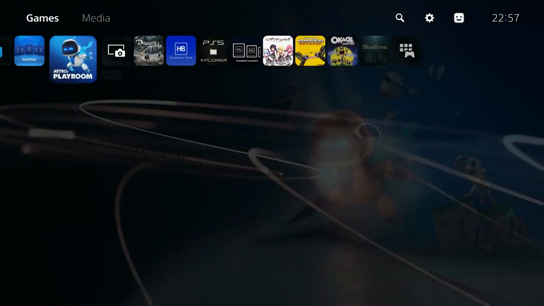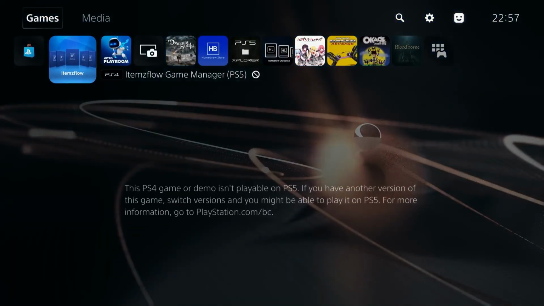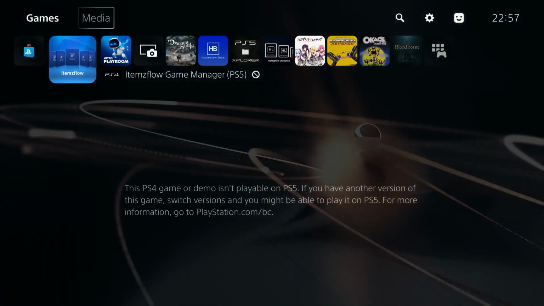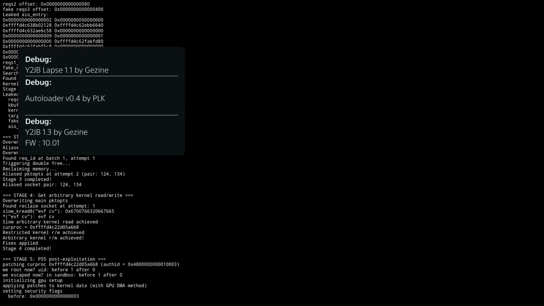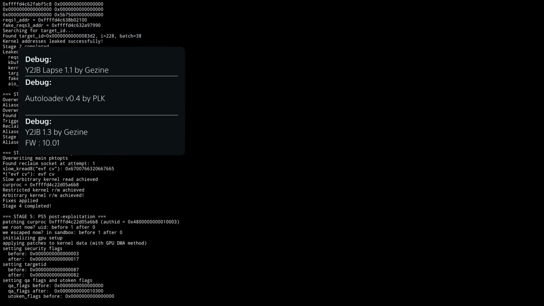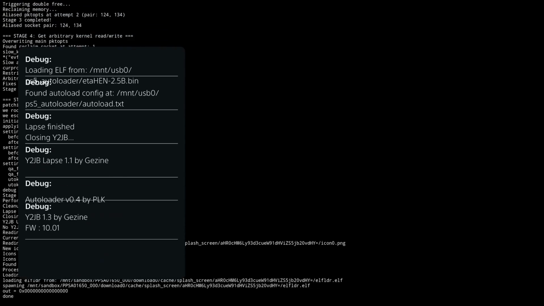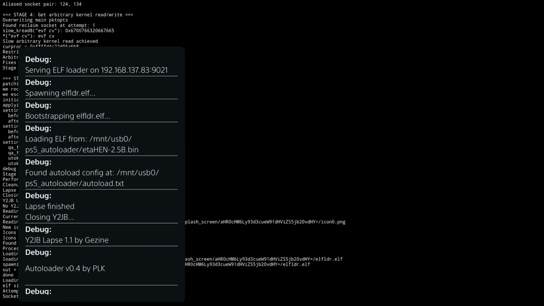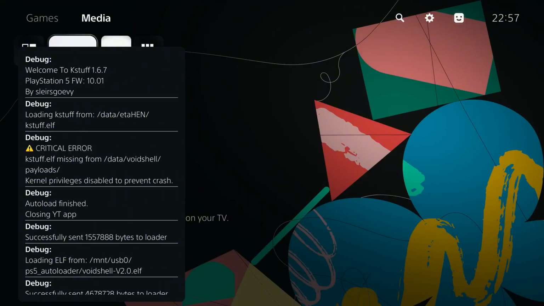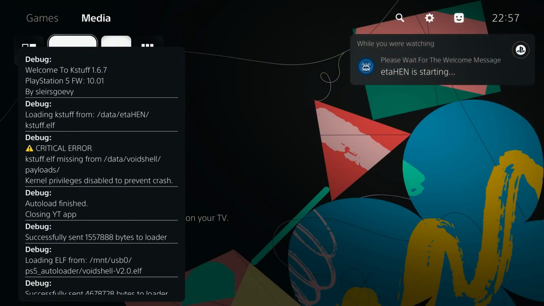Okay, so on my PS5, you can see I don't have Elden Ring installed right now. So we're going to go into our media section and run the YouTube jailbreak autoloader to jailbreak the PS5. Now there's going to be a lot of different notifications here, so I'm going to pause on it so that you can see what is going on. So we get etaHEN loaded, then we get this critical error, welcome to Kstuff.